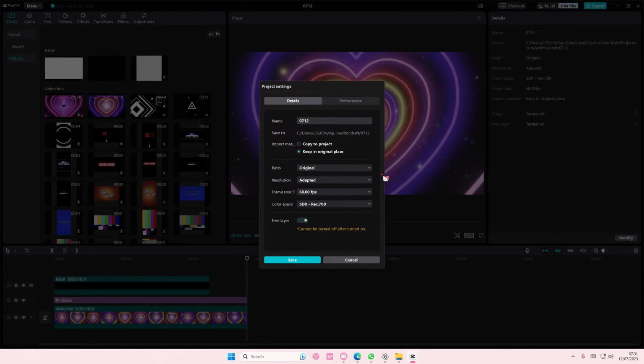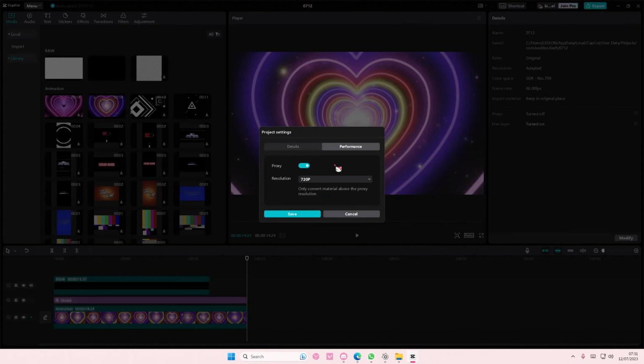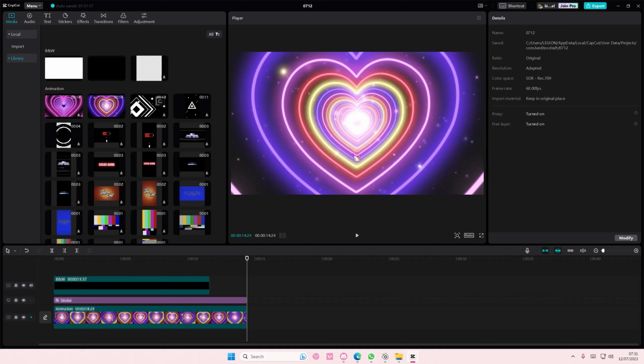So go to modify here, go to performance and enable proxy, and here you can select the resolution. You can go to 540p if it's lagging that bad. What it means is basically it's just making the media player playback look not as high quality as it is, but that's just going to help you prevent lagging while you're editing your videos.